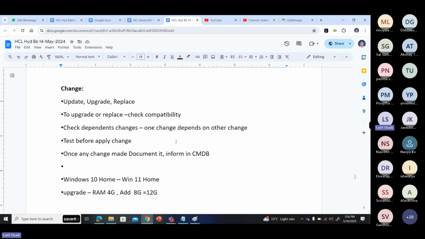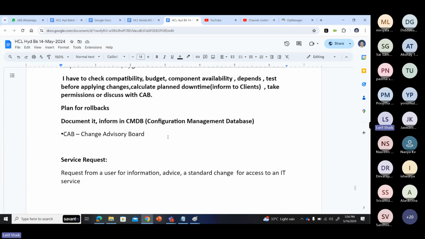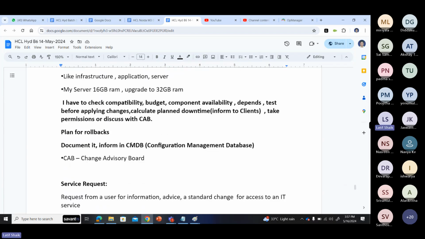You have to define and check the compatibilities, check the dependencies, and test before applying changes. And very important is the budget: is the budget allowed to do some changes? And all these things you have to discuss with the CAB. What is a CAB? Change Advisory Board.